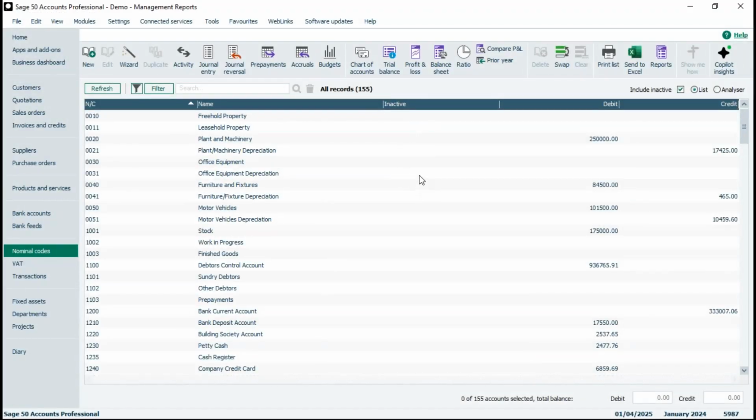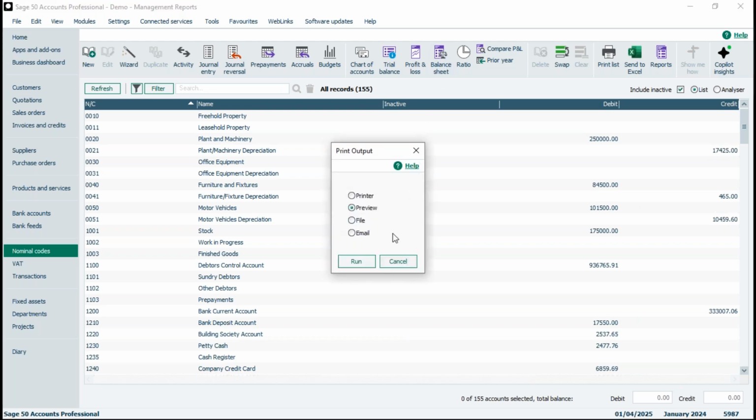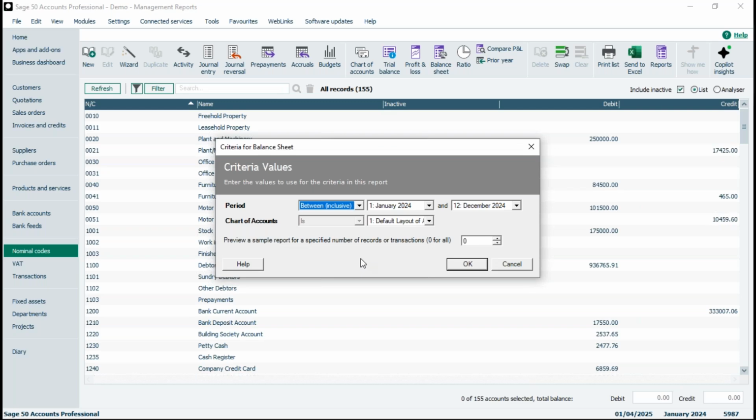Right, let's close out of that one and we move on to the balance sheet. So the balance sheet is pretty much the same. Yes, it's going to look at different nominal codes and pull through different balances. It'll show different information, but the structure is pretty much the same. Right, let's click on the balance sheet then. So again, the one at the top gives us the same criteria as what we had for the P&L. So when do you want to run it from? When do you want to run it up to? And also, which chart of accounts layout do you want to use? So I'm just going to accept that default criteria.